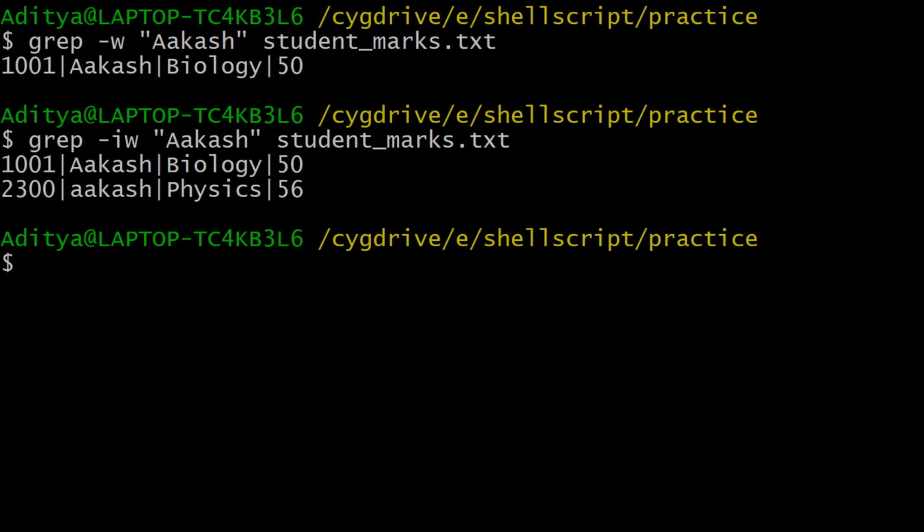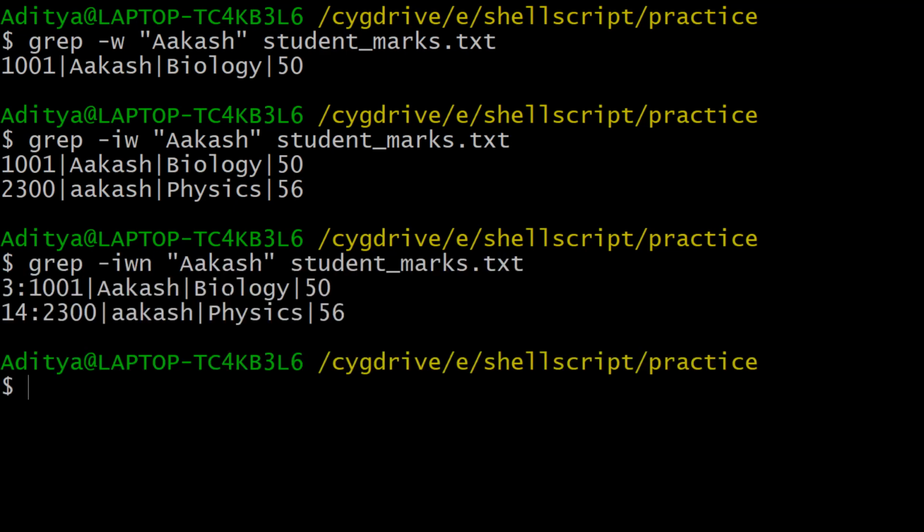Now if I want to see the searched line numbers, what are the line numbers of ID 1001 and 2300? For that, what am I going to use? I'm going to use -n. See, the first Akash is at line number 3, and the other Akash, the ID number 2300, is at line number 14.